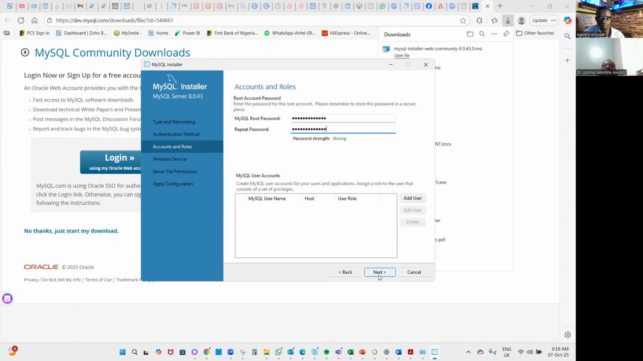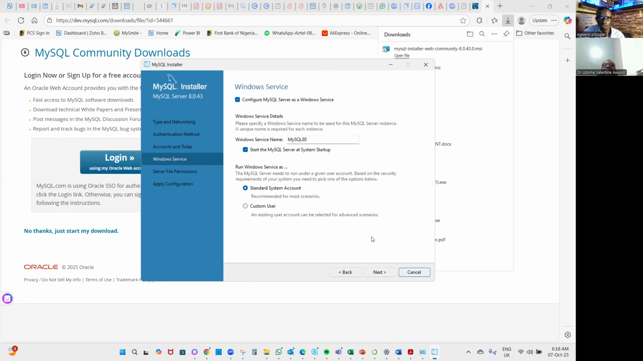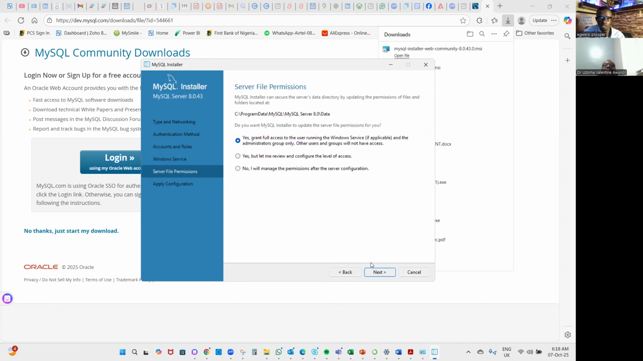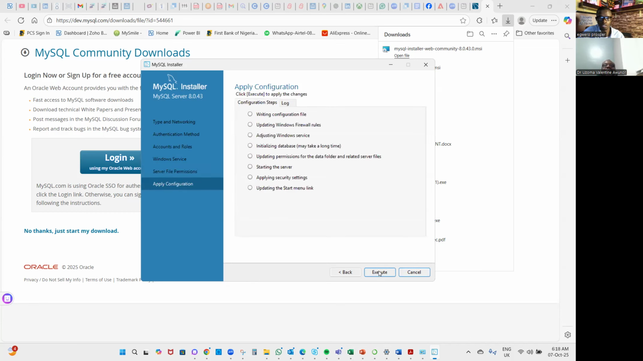Click on next. All right, now click on next. Click on next as well. You are not changing anything. The default settings are good. Click on execute. Now the configuration process will start.